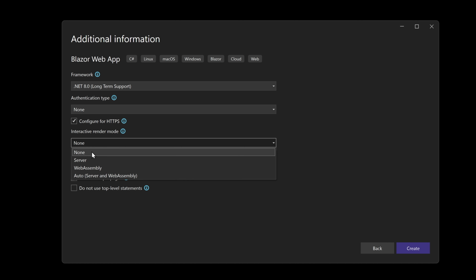We want to use SSR, so only static server-side rendering, no WebSockets. This would be Blazor Server, no WebAssembly, which would be Blazor WebAssembly, of course, and also no auto mode where we, well, change the interactivity type when the user reloads the page, for instance. So this is what we want to use. None, no interactive render mode.